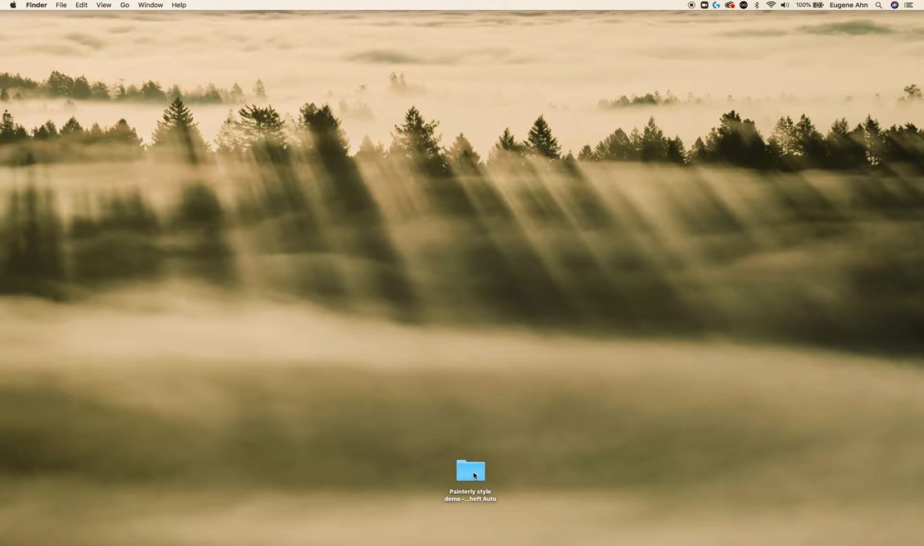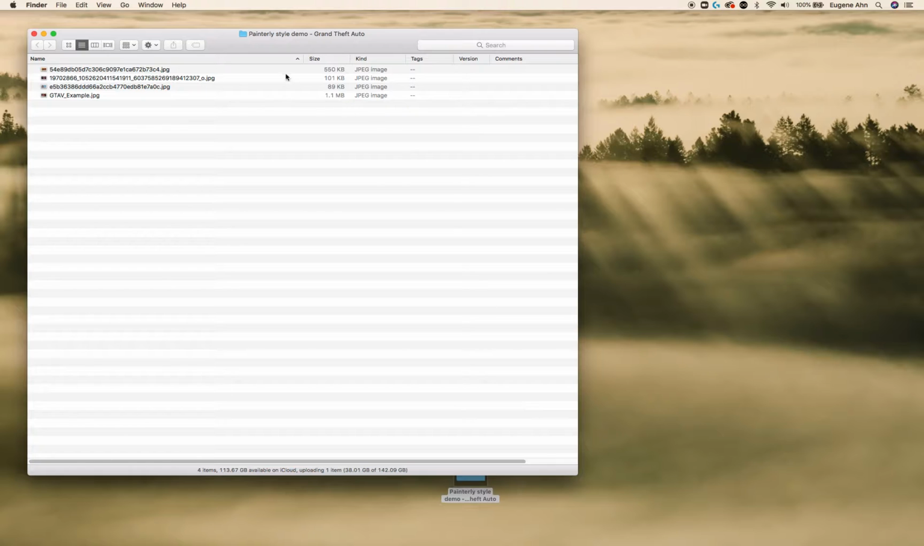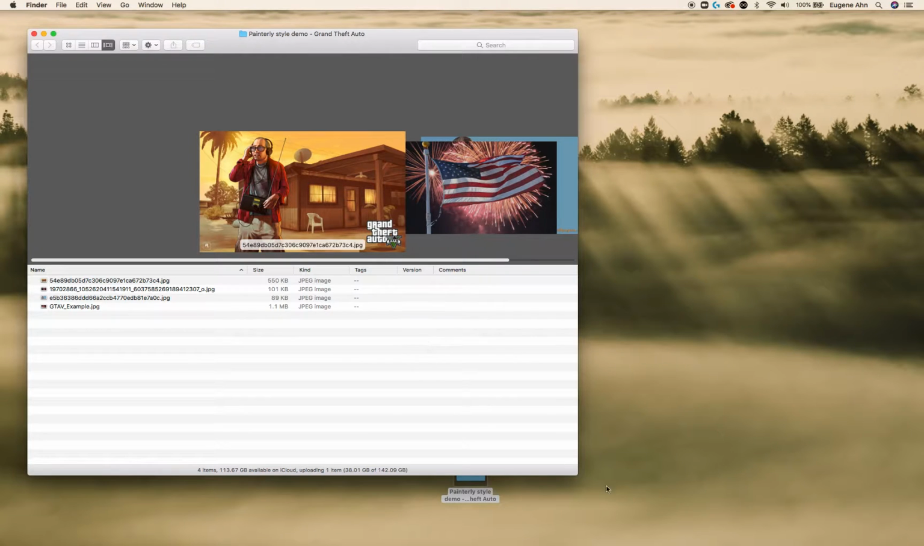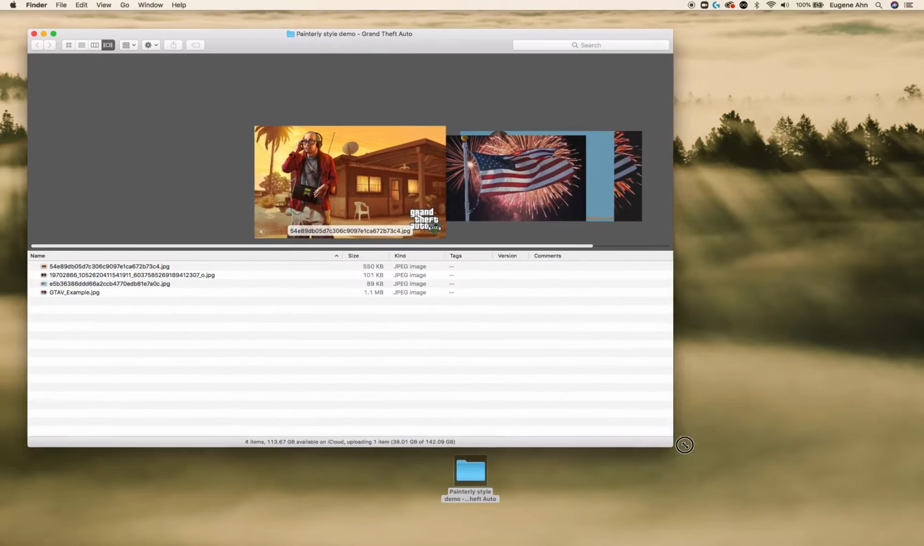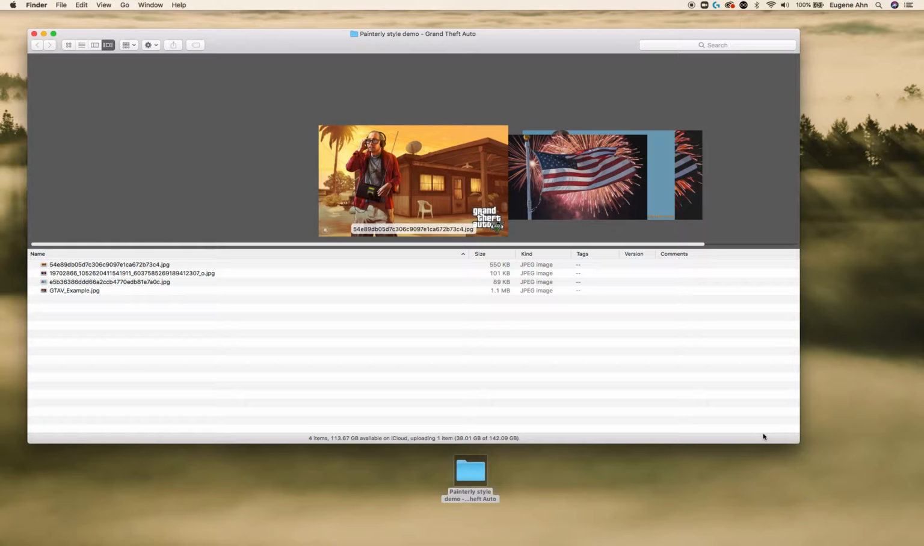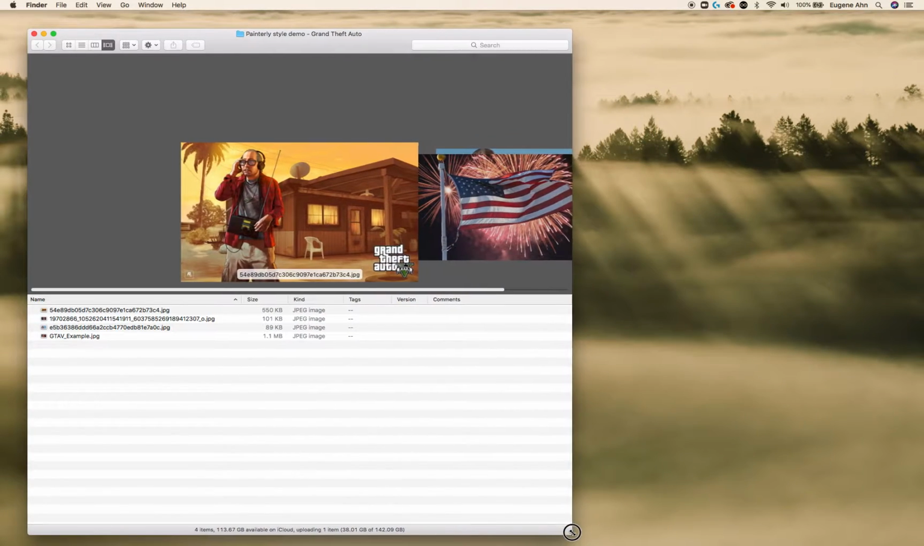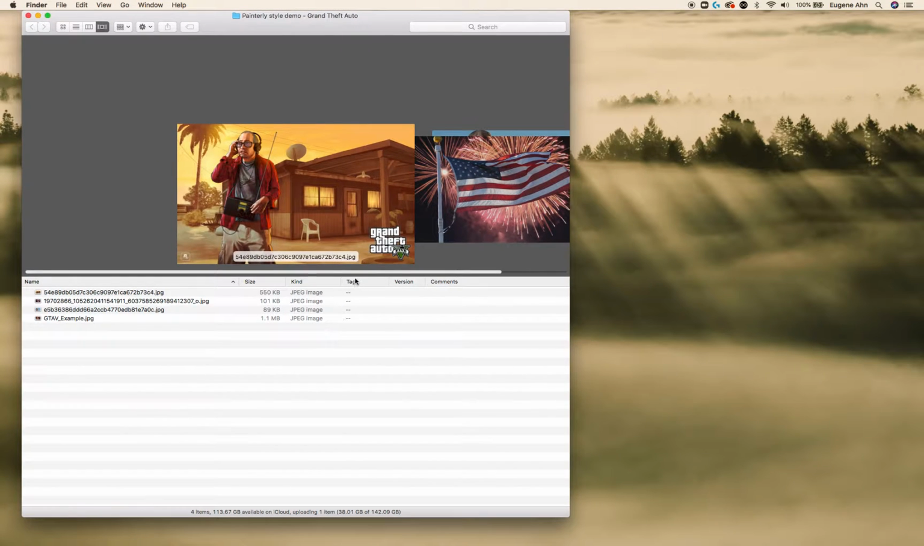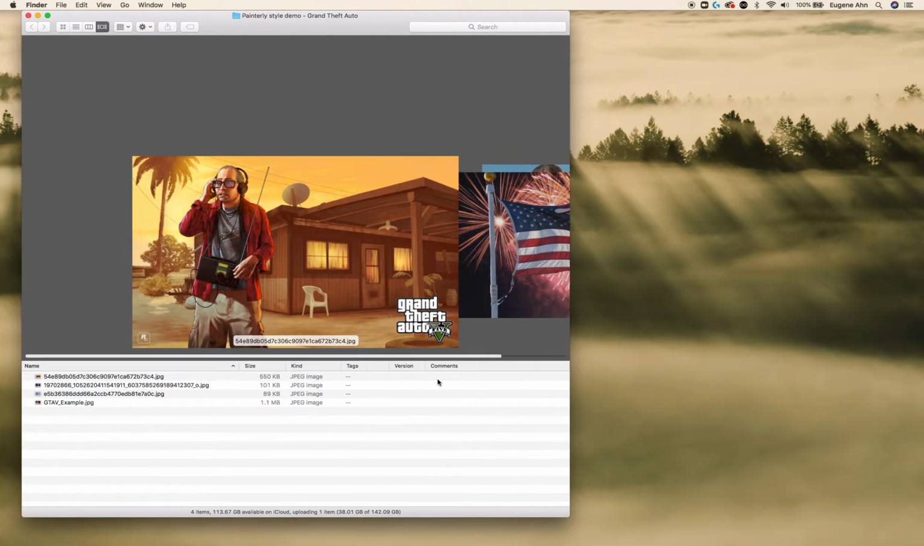All right, let's demonstrate a painterly approach. Here are some images that were submitted by Diego. Thank you, Diego, for the idea here, for this concept. It is creating some art in the style of Grand Theft Auto.